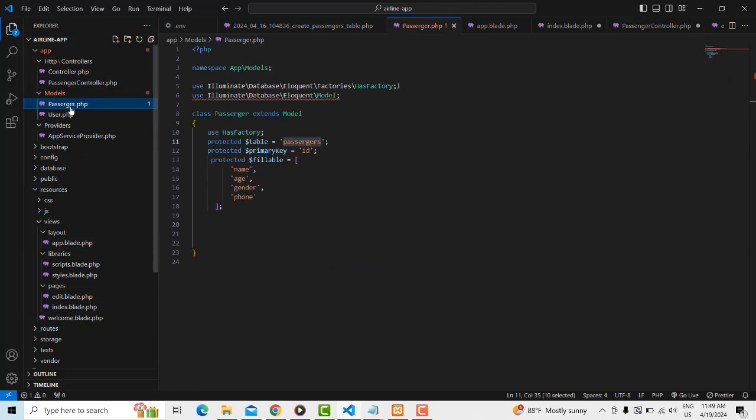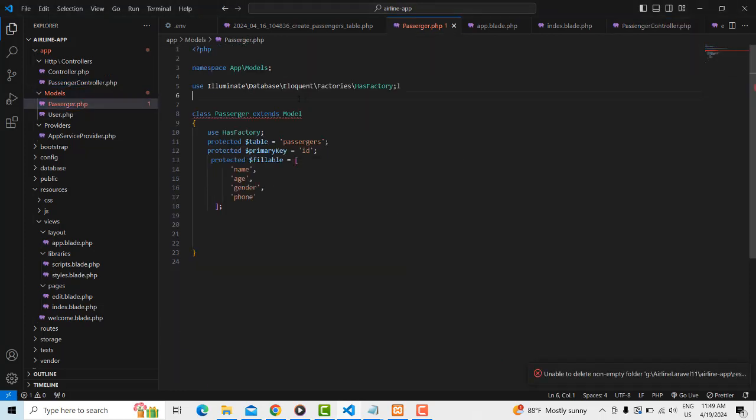So where is the model coming from? The passenger here, from here, right? It is coming from here, and it will be passed to here, right? Passing to here. Okay, so here passing to here.